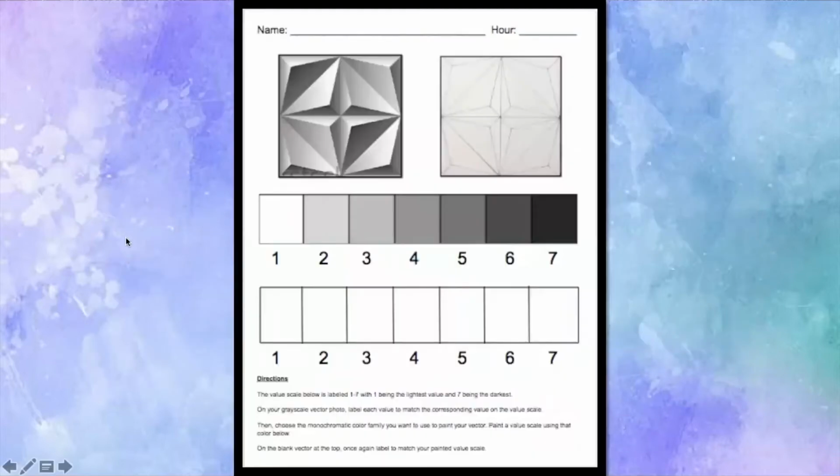Okay, the last page you're going to do today is page 3 in your sketchbook, which looks like this. I printed out a practice vector photo for you, and you have one on your paper. I printed out a value scale for you, and you have one on your new paper. And I'm going to demonstrate how to do that with you right now.